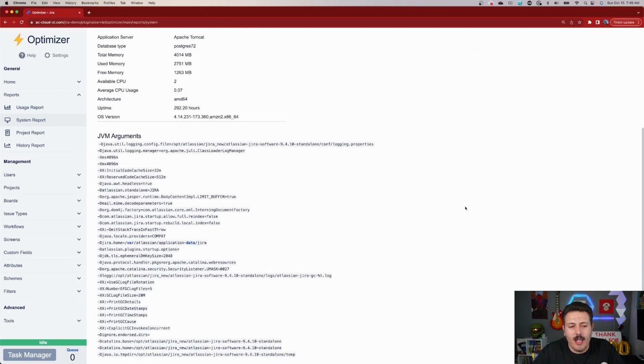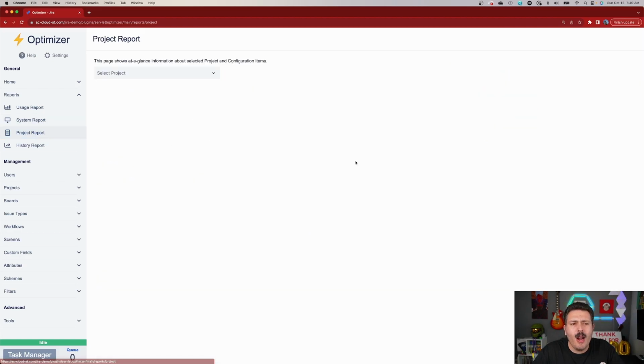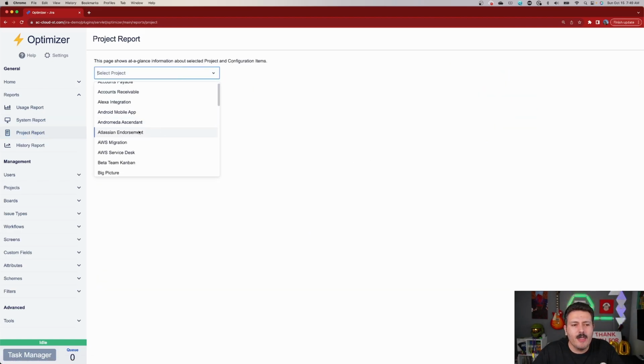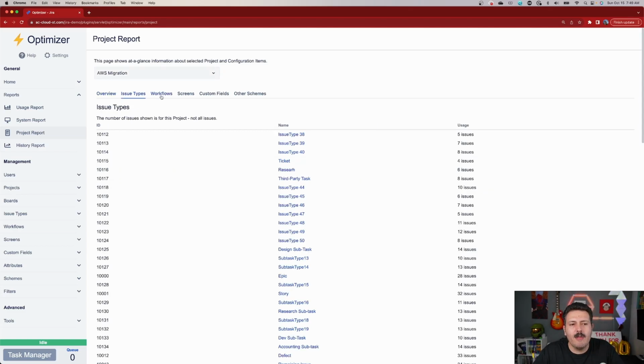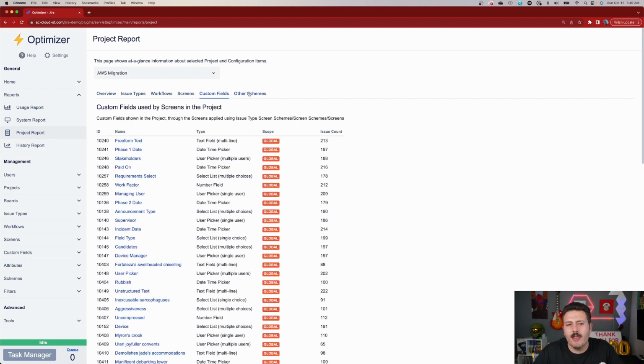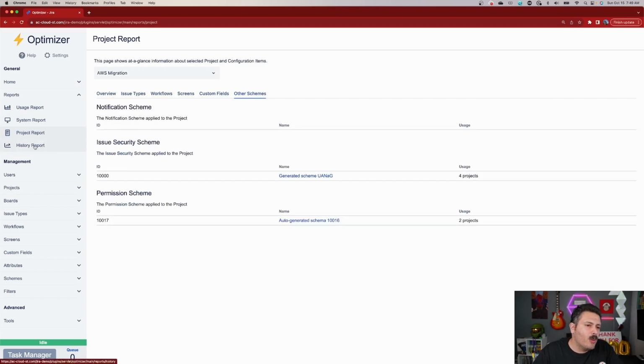And so this is going to give you a lot of good information there. We have a project report. You're going to be able to click on a specific project that you want. Let's do this AWS migration. You're going to see all the metadata for that project, the issue types involved, the workflows, the screens, the custom fields, other schemes, right? So again, a lot of cool things happening with these reports.